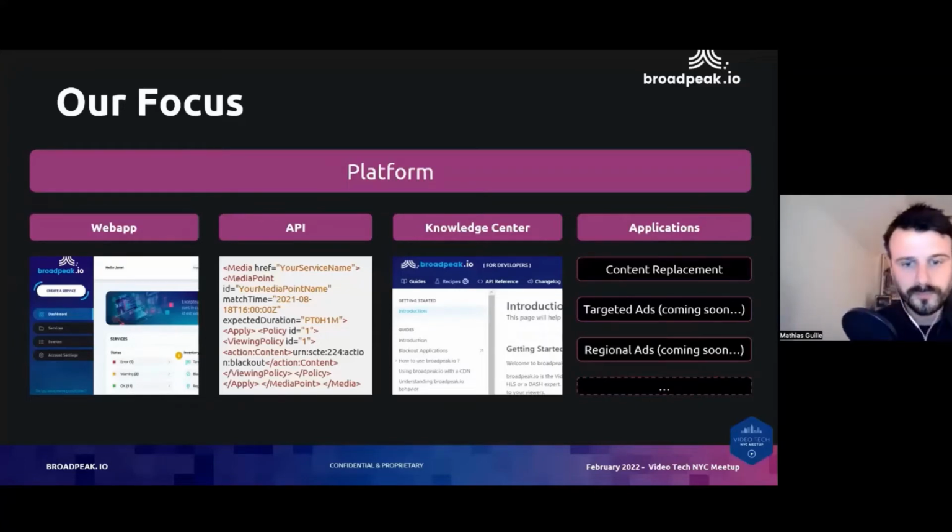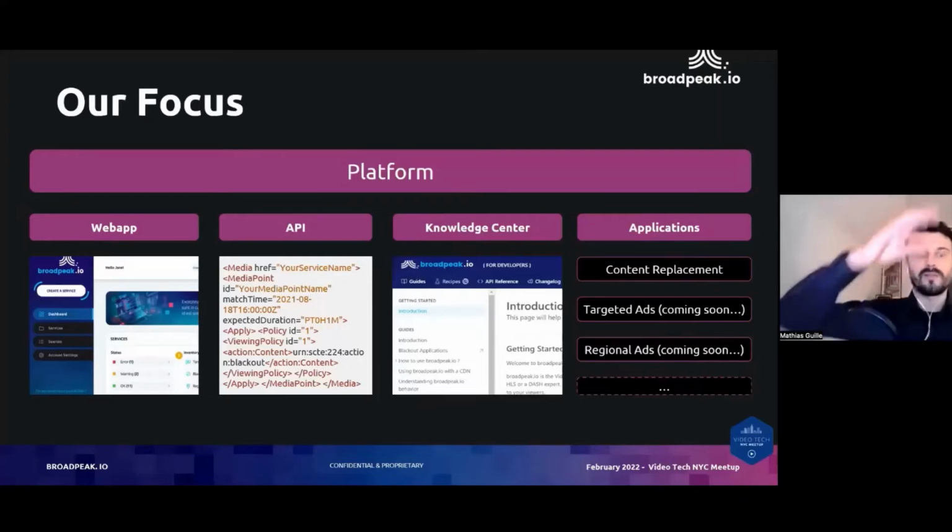you can test automatically the API on the knowledge center. And again, the idea was to have in mind that we start with the first application, which is around content replacement. I'll come back to that. But the idea is that tomorrow, if we add more applications, everything follows: the web app, the API, and the knowledge center.